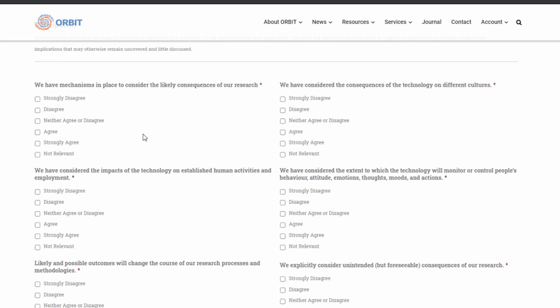However, if you do feel at any point that a question is not relevant to your organisation, please tick the Not Relevant box. In this case, for this question, I'm looking at, do we have mechanisms in place to consider the likely consequences of our research? Now, as I'm quite new to this organisation, I don't know. So therefore, I'm going to choose that I neither agree nor disagree. You'll notice that all of the other questions become greyed out and are now not clickable. If you wish to change your answer at any point, just uncheck and then recheck a box.